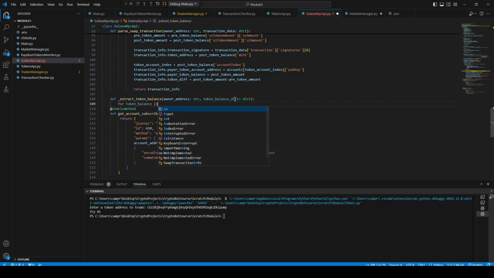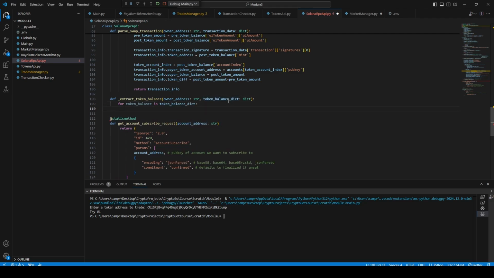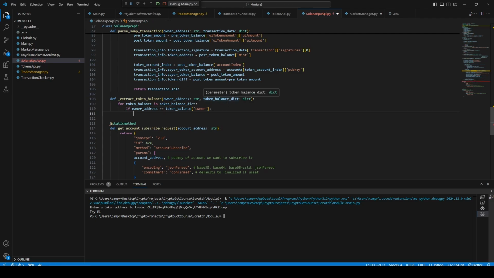And in the token balance dictionary, it's going to be pretty simple, really. If the owner address is equal to the token balance, we're going to look at the owner tag of this dictionary, then go ahead and return the token balance. We're done here if that's the case.